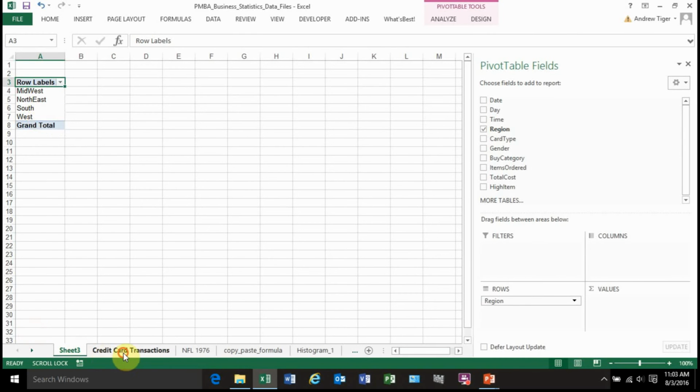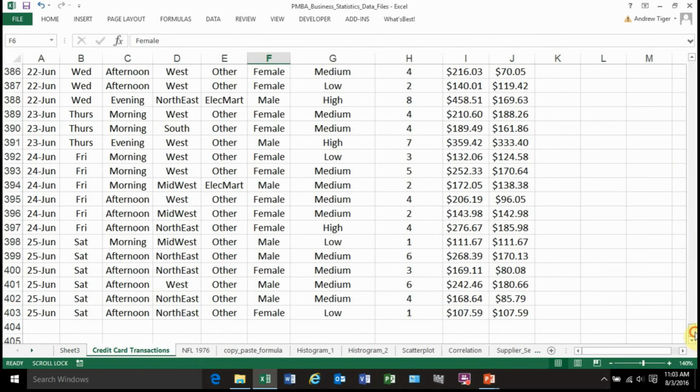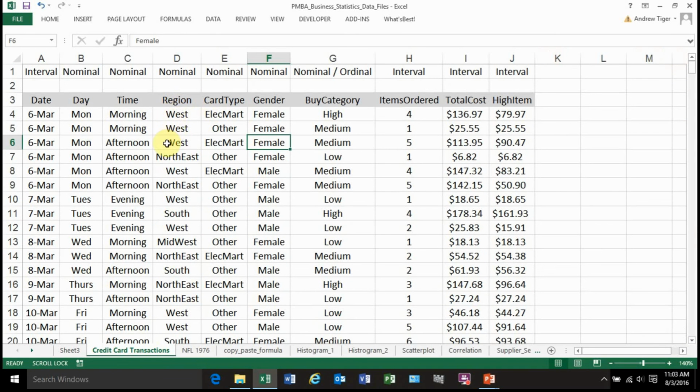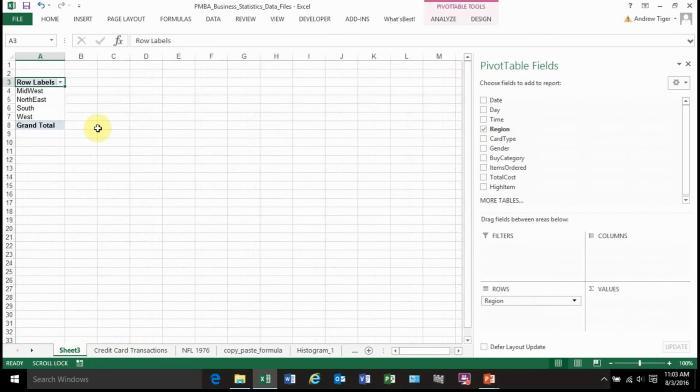I'm going to go back to the database. This is the region. And you can see West occurred 1, 2, 3, 4, 5, 6. If I count all the West, that would tell me how many West transactions occurred, but I don't want to have to manually do that. That's what this pivot table will do. So the first thing we do is grab an identifier, so we now know that we've cut our data by region. Now I want over in the values to count.